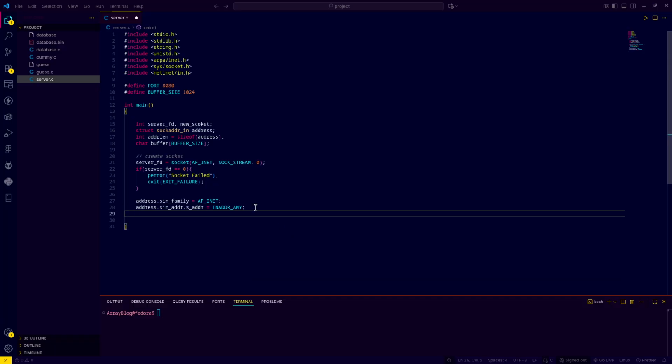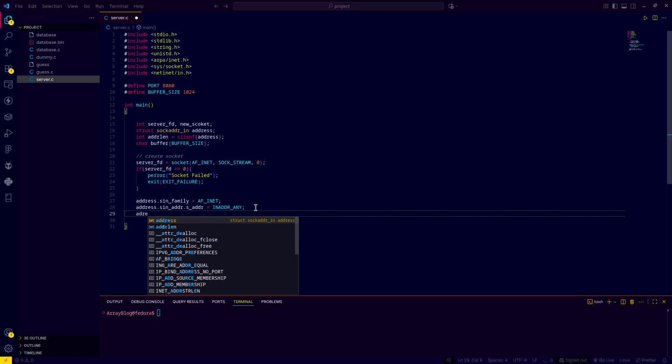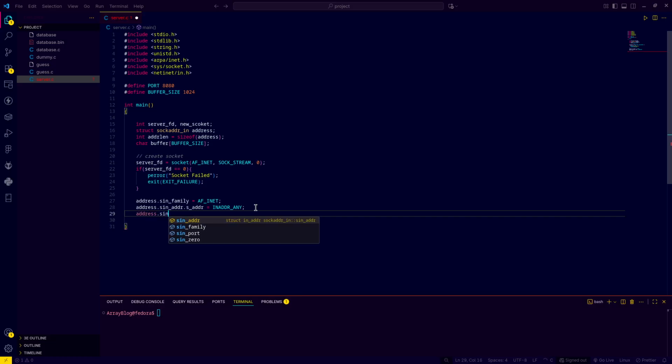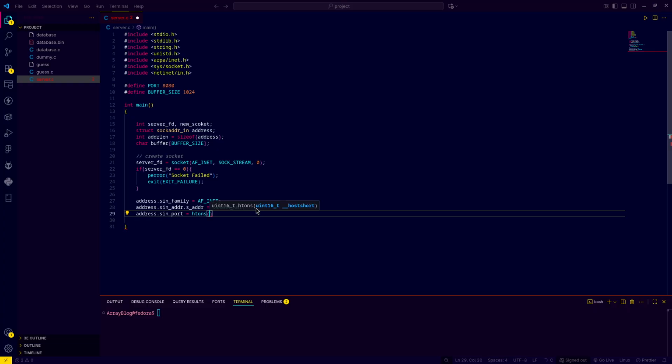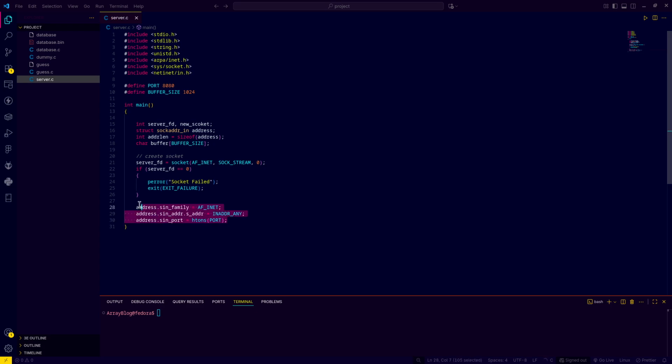Now we are going to convert the port to network byte order. So address dot sin_port equals htons, and then we'll say port. These three lines are very, very important. The first one says IP version 4 address, the second one says accept connection from any IP, and the third line says convert port to network byte order.